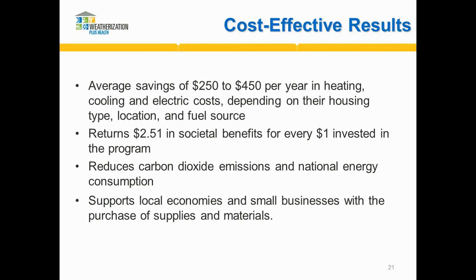There are societal benefits also included in this program, such as reduced hospital visits based on health and safety measures, jobs, supply chain jobs, supply chain business advantages, and things like that that help local communities as well. I mentioned already that there's reduced carbon dioxide emissions and national energy consumption, and I guess I already said that last bullet there about supporting the local economies and small businesses in the supply chain.